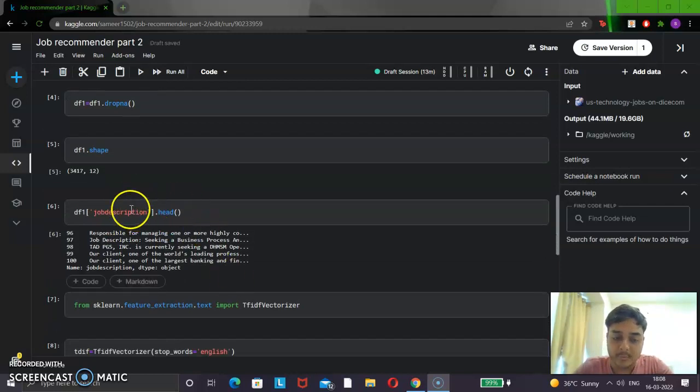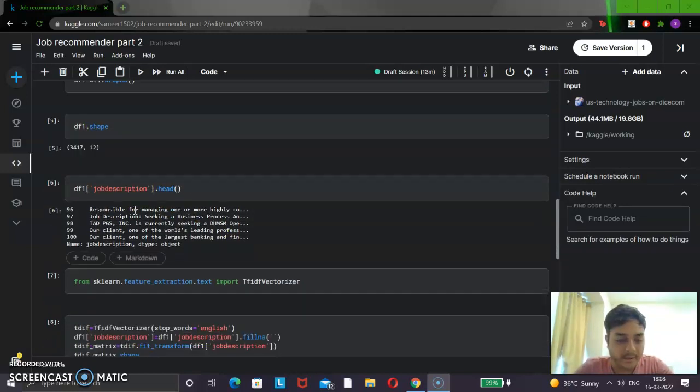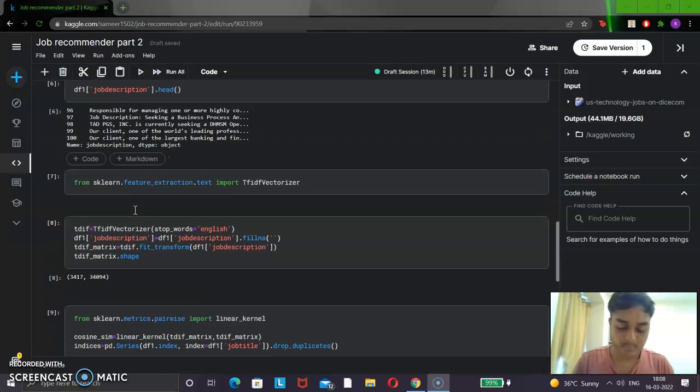And as I said, job description is going to be the main target, right? So over here we are going to build this recommendation system based on the job description, and based on the job description, it will provide suitable job titles. The job description is written over here, as you can see, but our model does not understand those English words. So we have to convert them into something which it can understand.